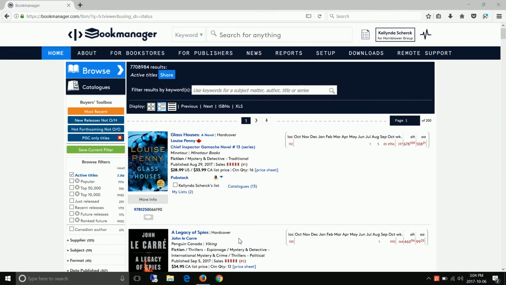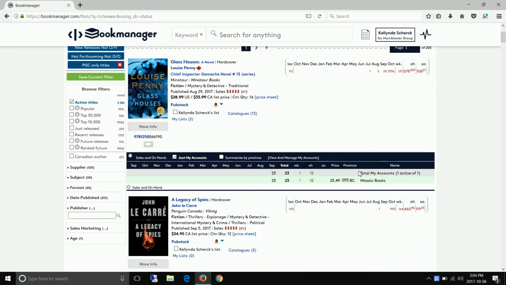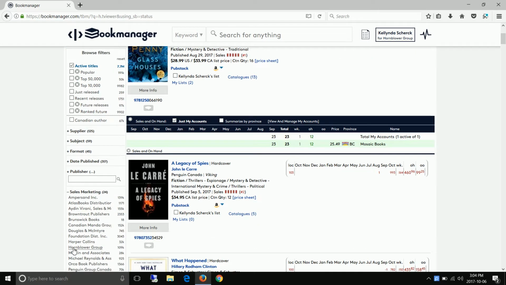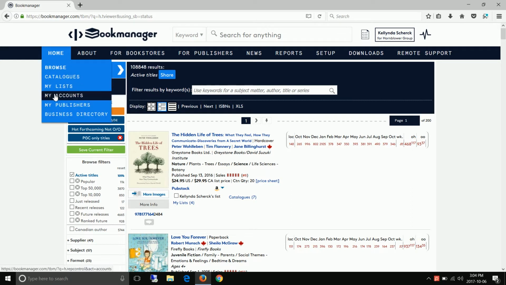Bookmanager has some great tools to help you determine demand for titles you represent. These tools can show you sales and stock statistics on them, no matter who distributes them. You can also generate various types of lists of titles you represent, even your best sellers. On top of that, stores can also share their own inventory.